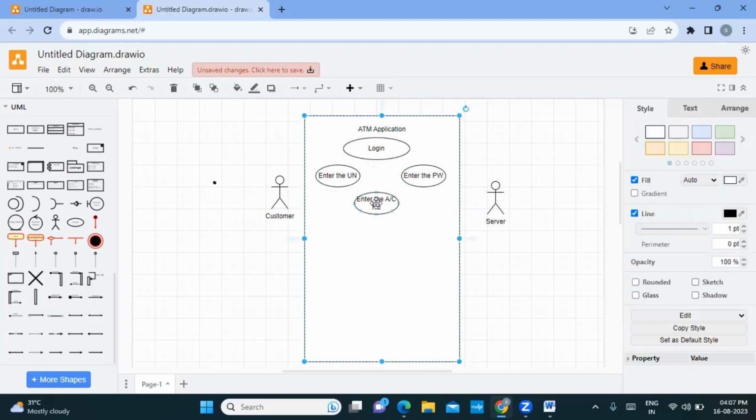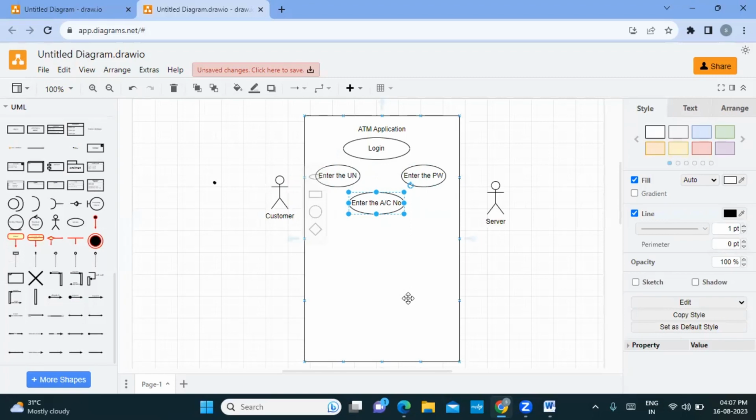Account number. So now I want the system to log in only by username and password, and this account number would be optional. It is an extend relationship. For that, what will I do? I need these relationships here, right? So guys, you can select from here.